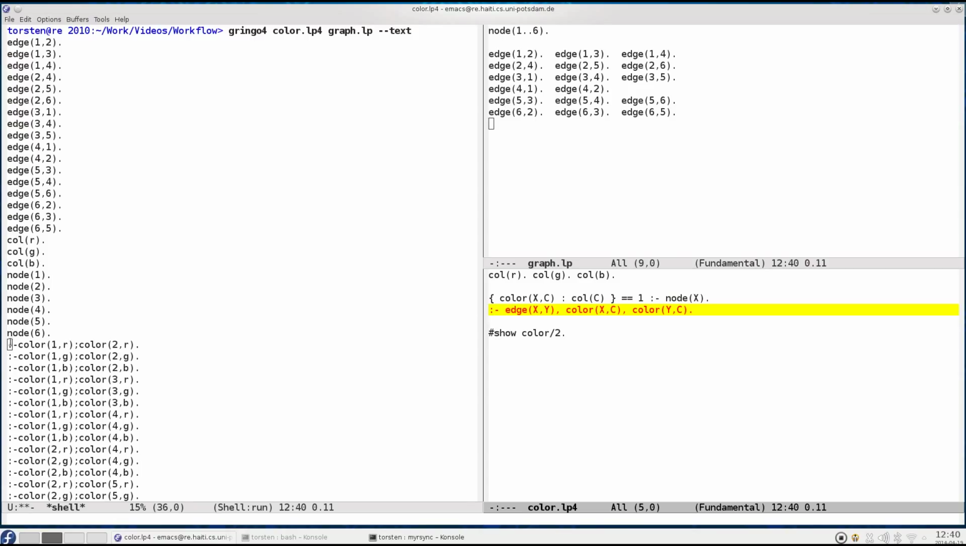If we look at the first 3, they all originate from instantiating this integrity constraint for the edge 1, 2. This one. So we instantiate x and y for 1 and 2, but then we have 3 different possibilities for the coloring, for the C here and the C here, and these are all the 3 we have up here, and this then results in 3 integrity constraints, and these are the ones we get.